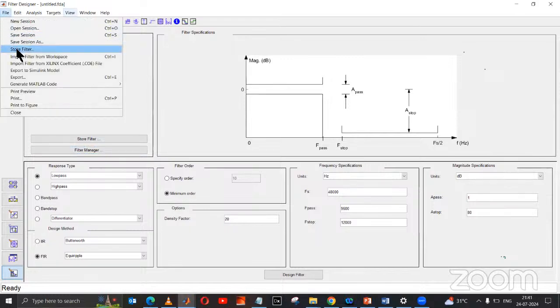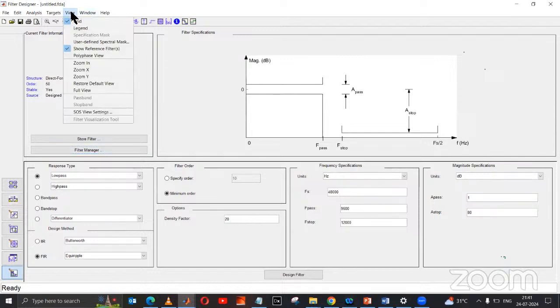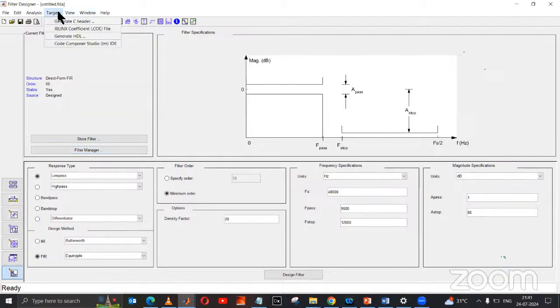So you can store your filter. And if you want to export any Simulink model from here, you can click on the Simulink model, or you can import the filter in the workspace also. And also, yes, there is an option; I already told you how to deploy the code to your hardware.